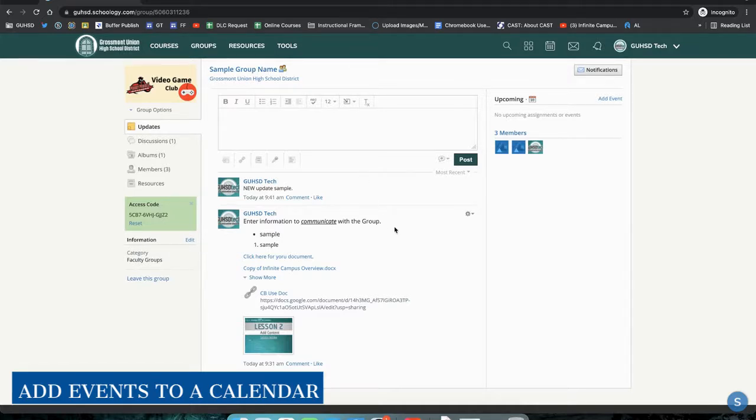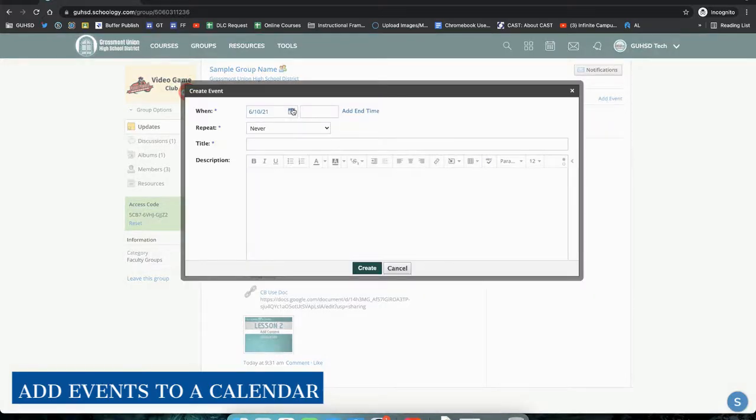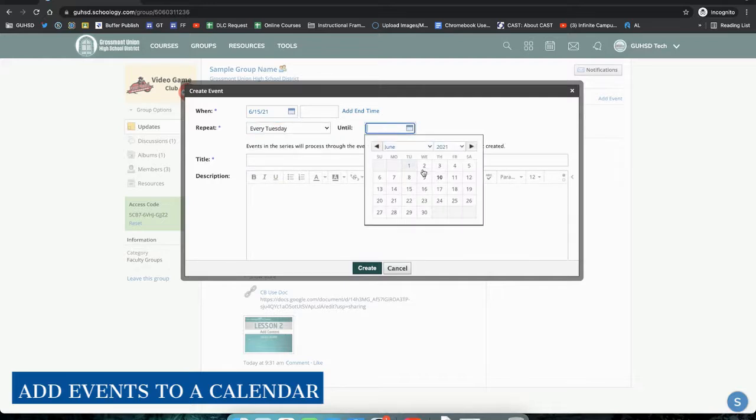So now we're going to go and make a different type of event. We're going to go to the calendar again. We're going to select add event, and let's say that we have a couple times in the future. So let's say this is an upcoming event for that date there. Let's say that it repeats every Tuesday, and let's say that there's an end date on July 20th.